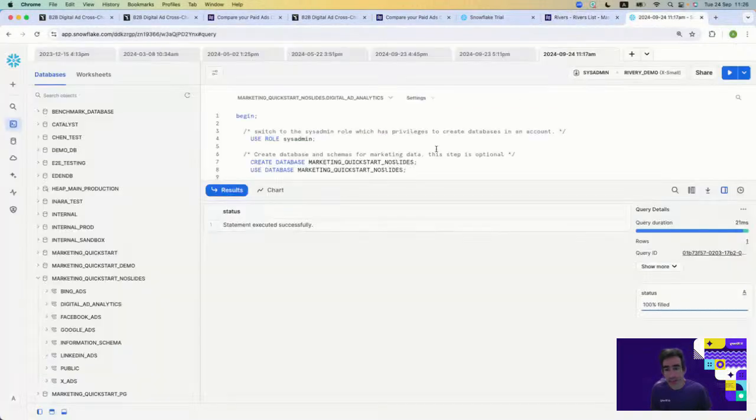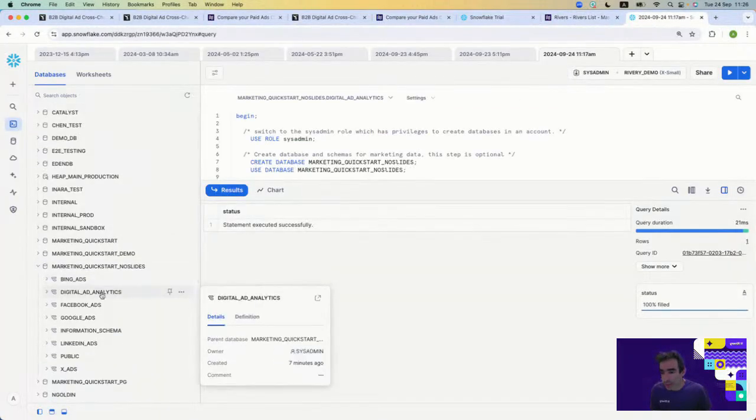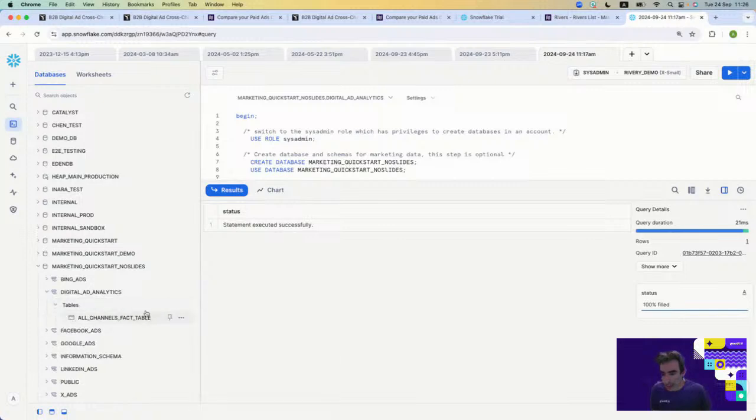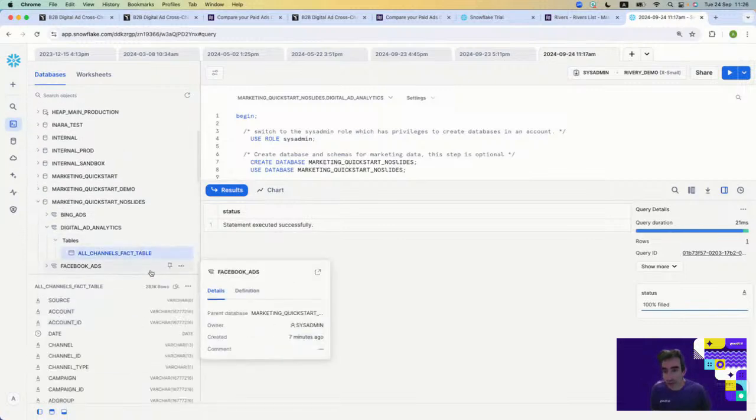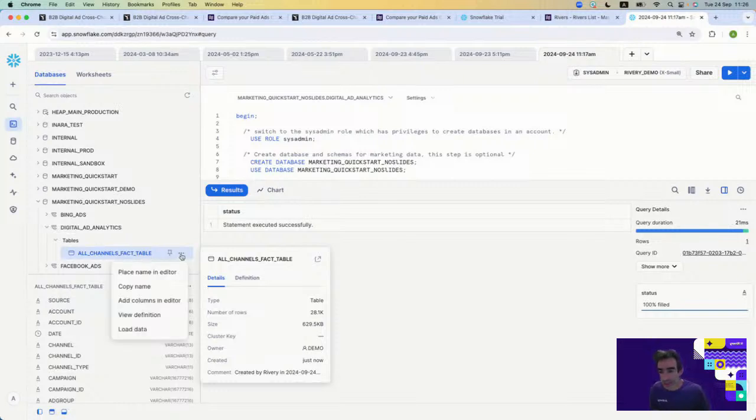And now if I go back in here and I open my digital analytics schema and I look at tables, I have one table in here. Let's look at that table.